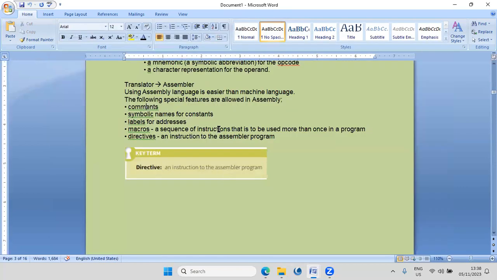And what is allowed in assembly? Comments. So comments are allowed, which are very useful in any language. It's not for the program, remember. Comments are not for the program, but for the humans, the programmer and those who maintain it. Then the second one is symbolic names for constants. When there are constants, values, you can give a symbolic name, a label. Then the labels for addresses. Certain addresses, you can give labels.